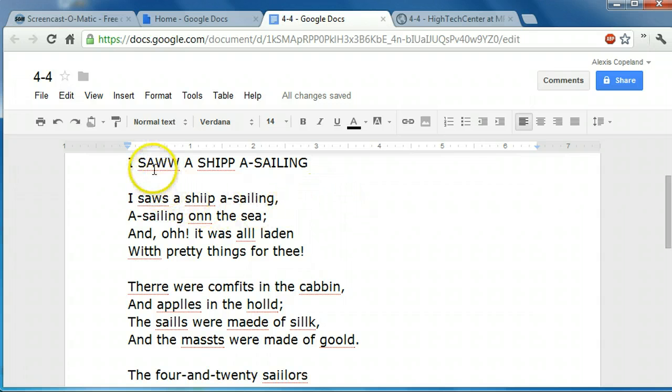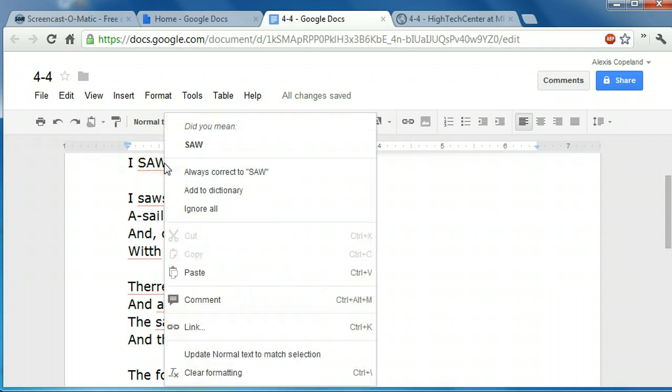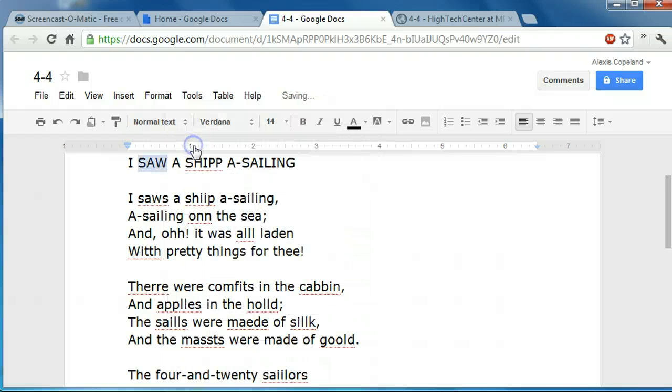So for the first one, I'm going to right click it. So I put my mouse cursor over the word, anywhere on the word. I right click and at the top it will give me a suggested correct spelling. So it asks me, did you mean saw? I click on saw and it replaces it with this correct spelling.